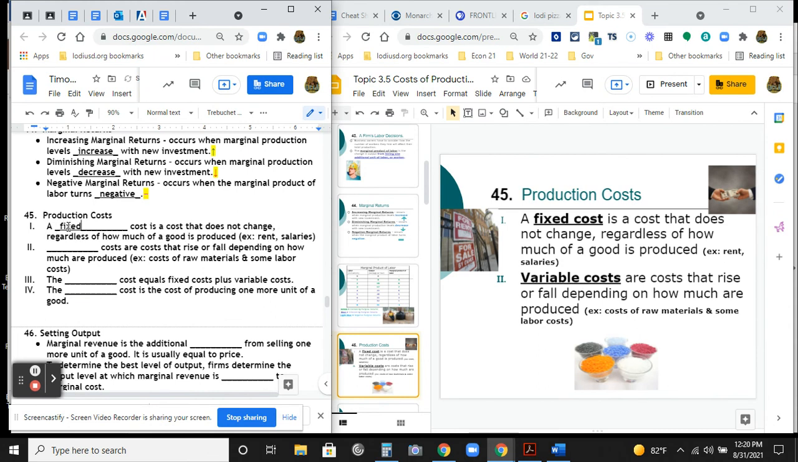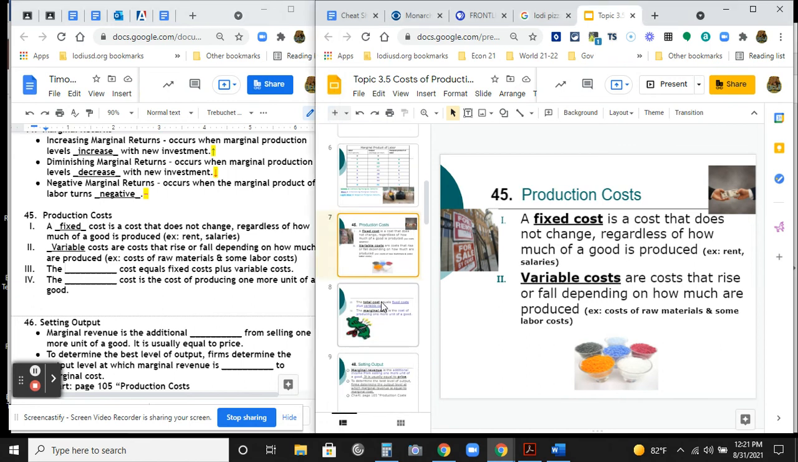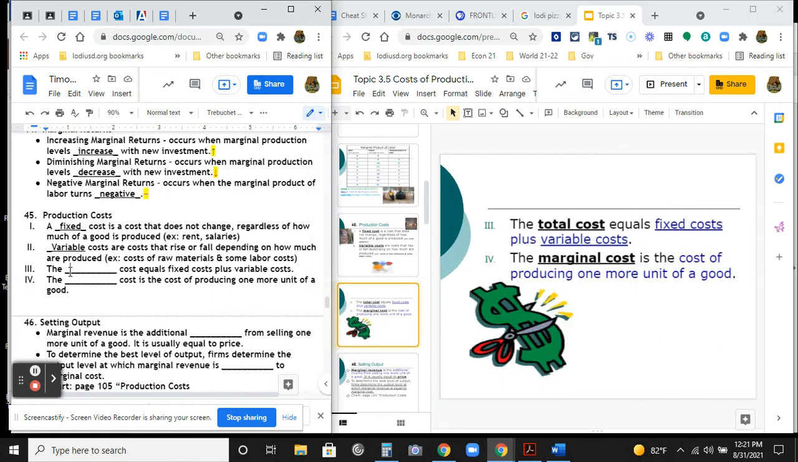So fixed cost, again, is things that don't change. Think rent, think salaries, because it's not hourly. If you think variable costs, think of your product costs, your raw materials, or your hourly employee costs. All right, let's go to the next one. Total cost is fixed cost plus variable cost. That's simple.